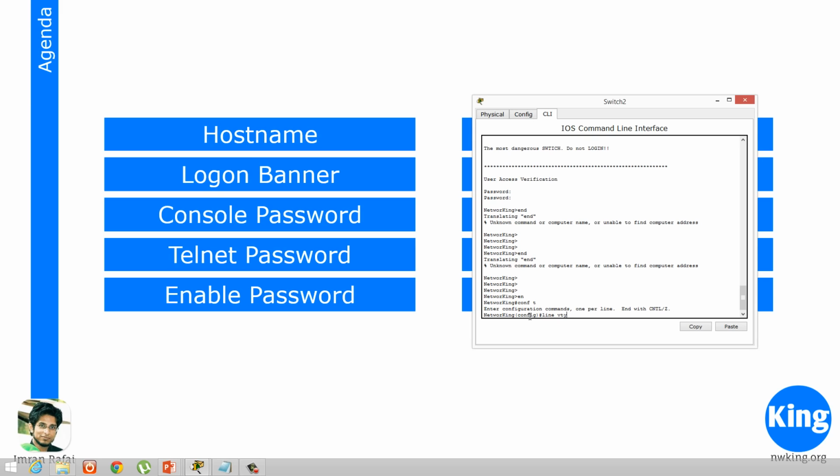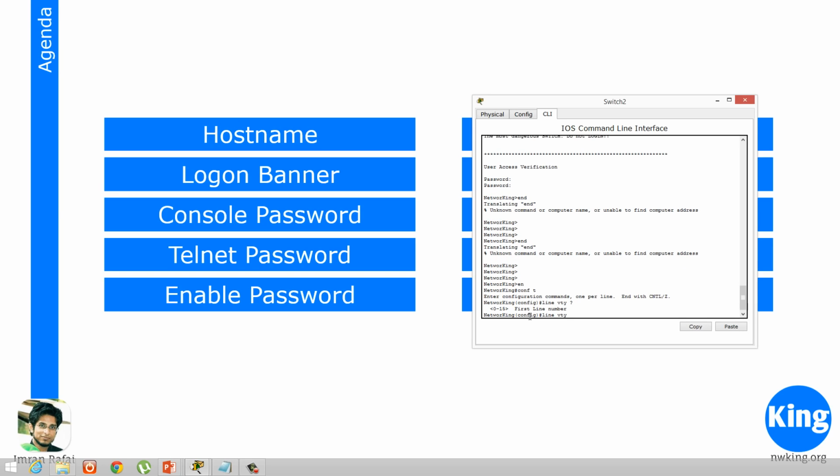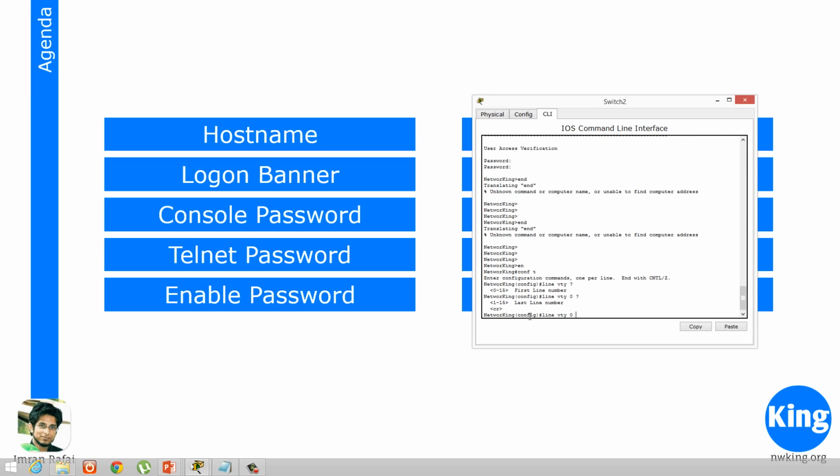Telnet is a virtual line. There's no physical line for telnet. So it's line VTY. Now if you do a question mark, it says the first line is 0 and the last line is 15. So that means you can do line 0 to 15, which is nothing but 16 virtual lines that can be accessible on this device.